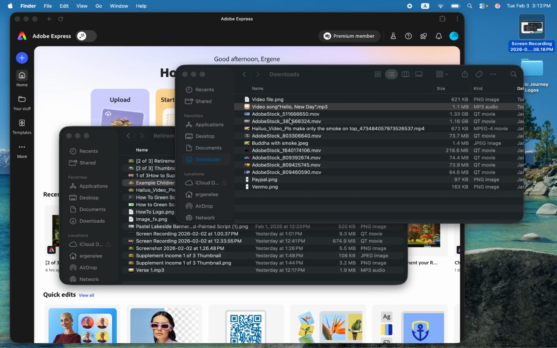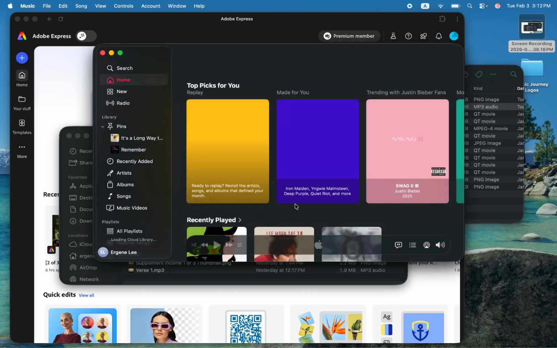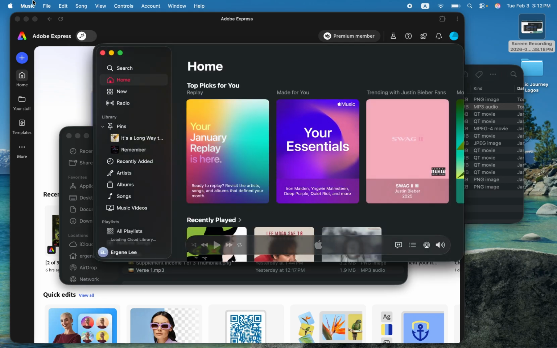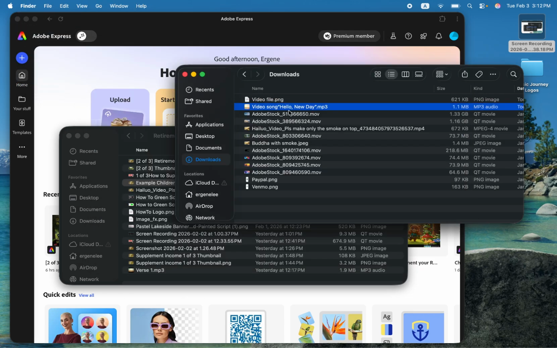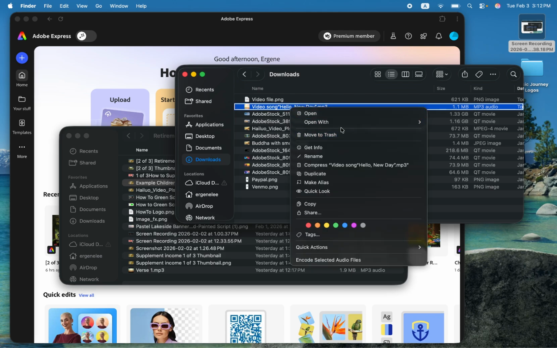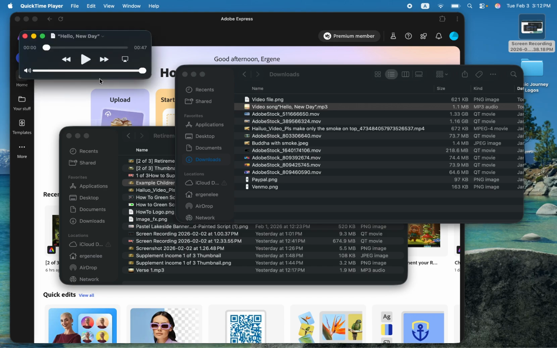So now we have our song ready. Actually, that's not going to work. Let's play it using QuickTime. And we have our picture that we will use, which is this thing right here.